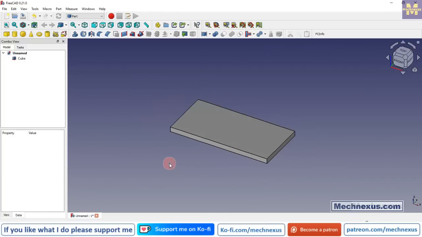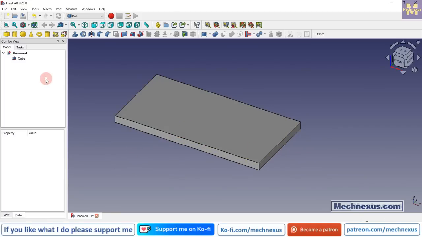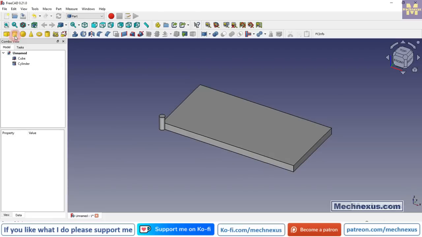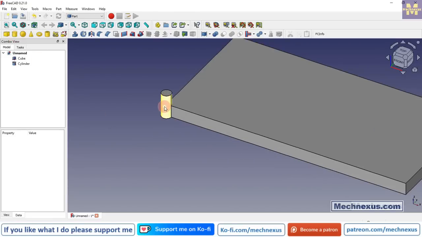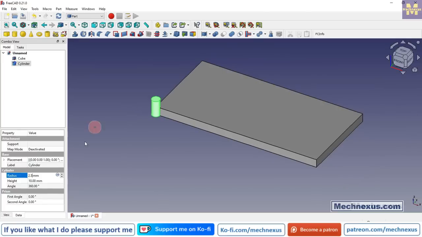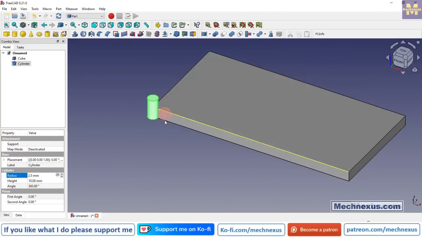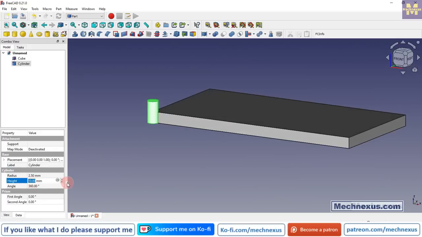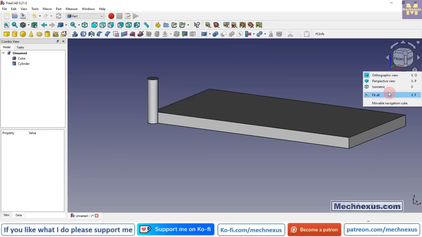Now let's consider we wanted to create a hole on this plate, but we will do it with primitive solids. So to create a hole, we will insert a cylinder. You can see that one cylinder is inserted here, and now if I click on the cylinder, I get its properties. So let's see, I wanted to give the diameter 5, so I will give the radius 2.5, and height, let's give 20. It doesn't matter because we will move it and we will perform the Boolean operations.